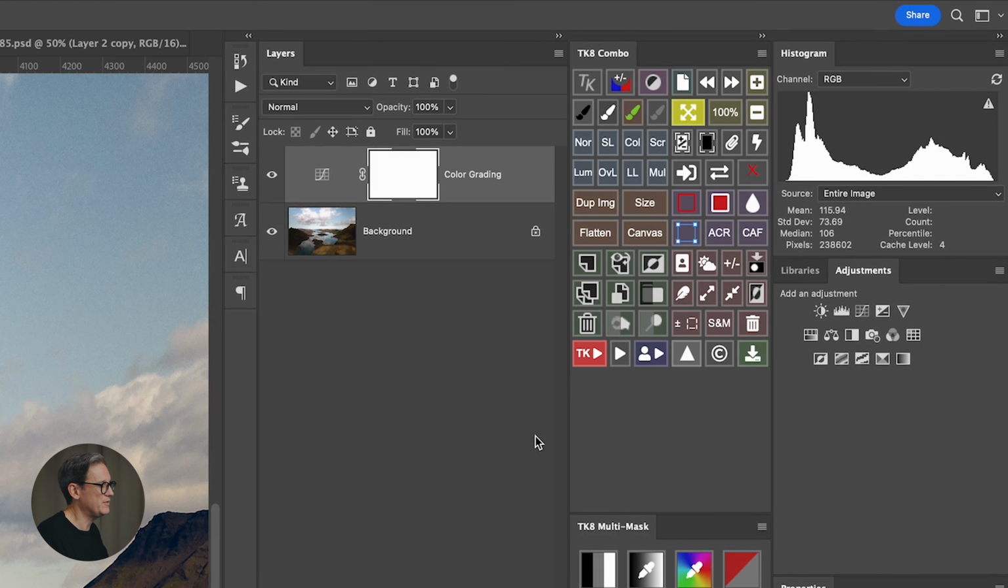And again, like everything else, because we're working in Photoshop, you can drop the opacity of this if you want to, perhaps dial back the look a little bit, whatever it is you want to do. So for me personally, I love that tool. I love having a color grading interface in Photoshop.